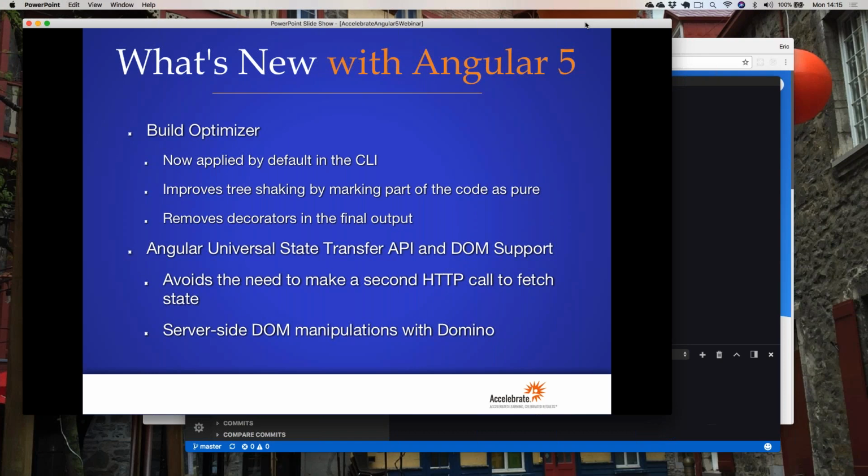Now, this only benefits you if you're actually doing Angular Universal programming. If you're just doing standard web application development where you're downloading all the JavaScript files to the browser and then just running all your code there, this doesn't really help you that much.